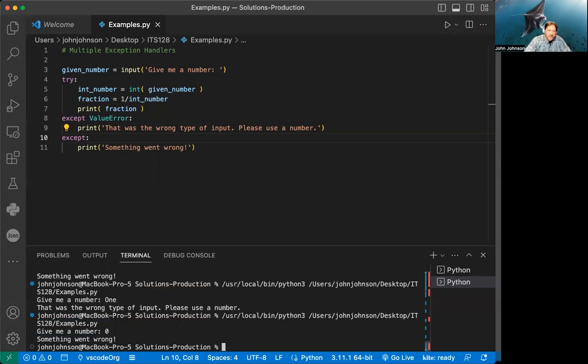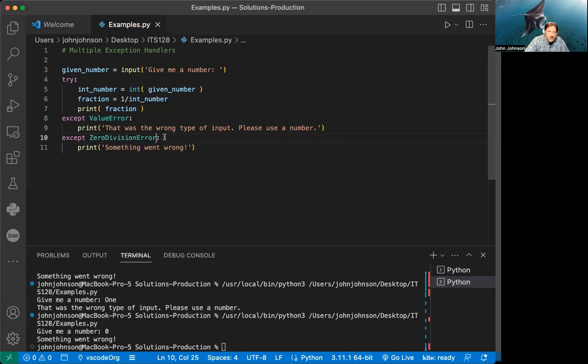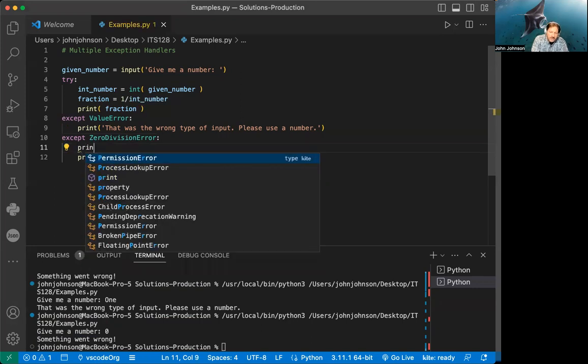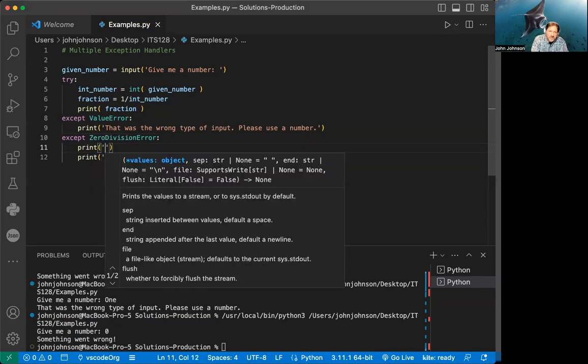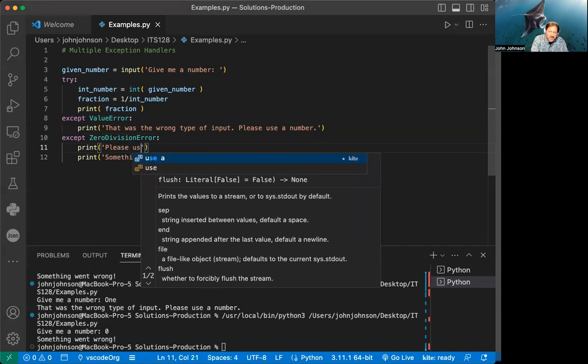So if you'll remember from the previous lesson, there's another type called a zero division error. So we can go in here and say zero division error, and luckily they give that to us there. And we can say print, please use a non-zero integer.